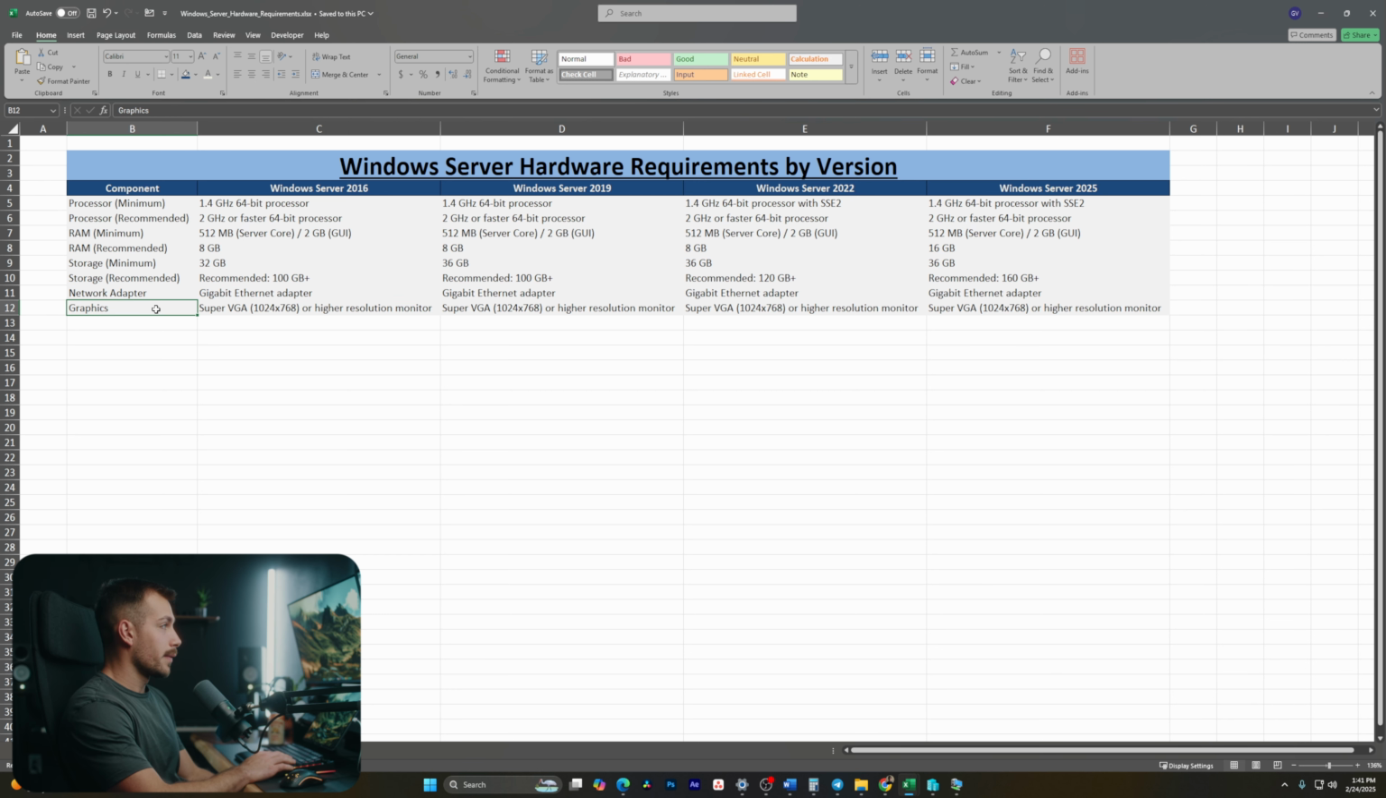And then here we have some graphics requirements as well. It doesn't look like there will be any change between the versions of Windows Server. So we've covered some of our recommendations as well as the hardware requirements across the different versions of Windows Server. Now, hopefully you found some of our key takeaways helpful.